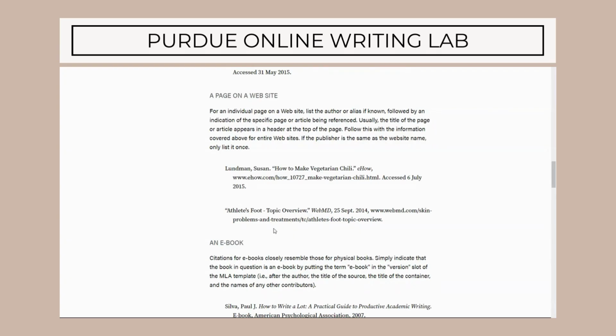The other thing I want you to notice about the differences between these two examples is that in the first example, there is not a date on this how to make vegetarian chili article. So the person creating the citation had to use the accessed date instead. If you can find the date of when the article or the web page was published, then you're going to put that date earlier in your citation directly after the title of the website. And if you can't find the date, then it's going to be in the accessed date section.